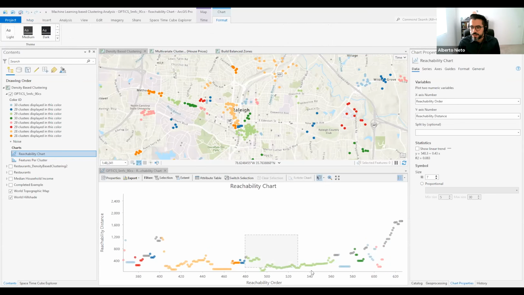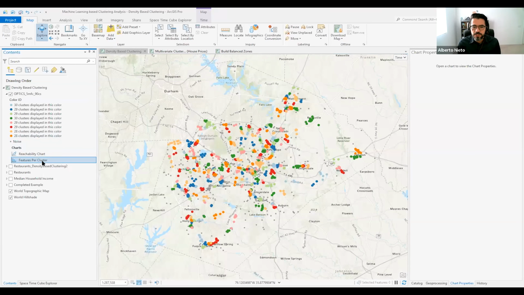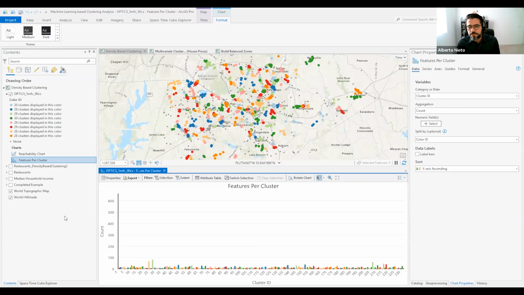So you see this very dense area, this very dense neighborhood in downtown Raleigh, distinguished from another neighborhood in downtown Raleigh that could be very useful to analyze further, right? Another thing that you get with this result is the features per cluster chart, because at this point, once you've identified these dense areas of retail, the next question the bank would likely ask is, what are the clusters that have the most restaurants? So with this chart, we can do that.